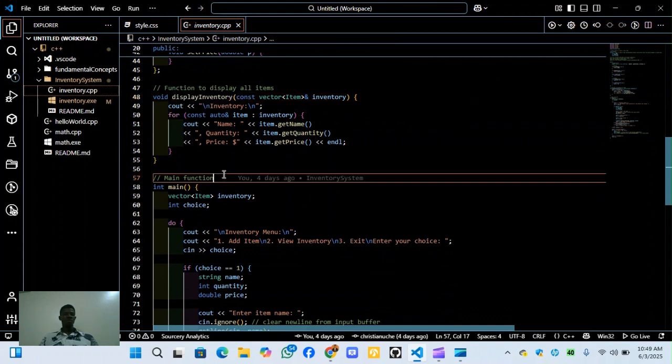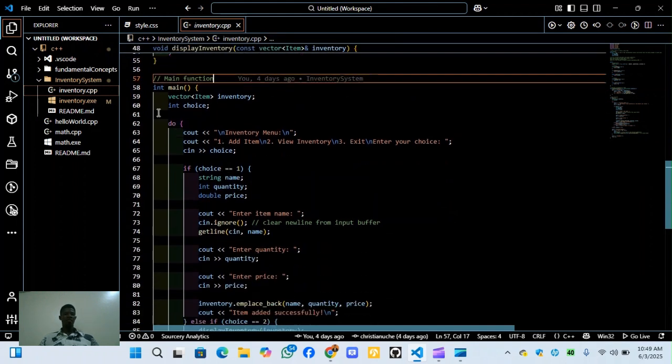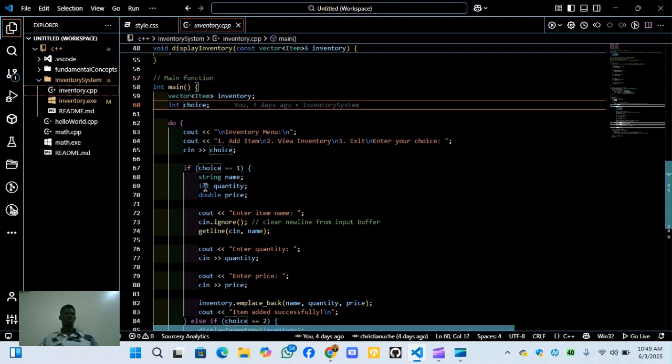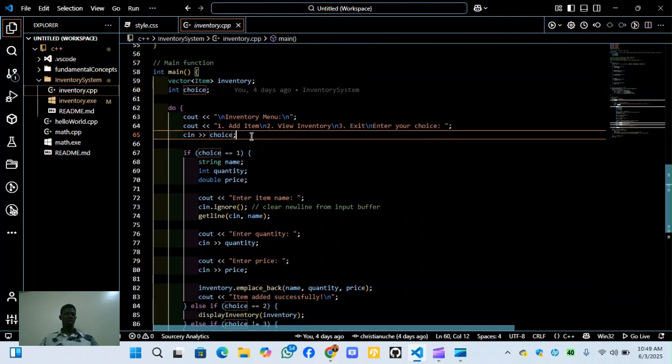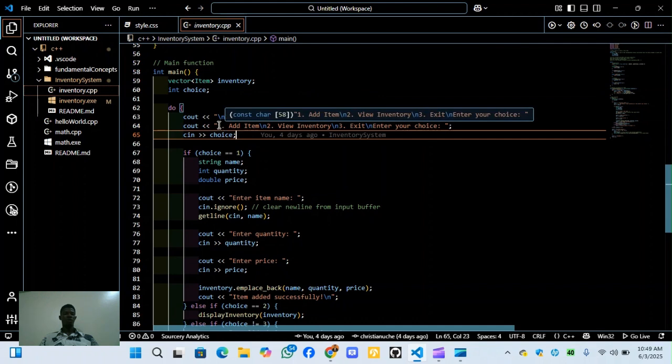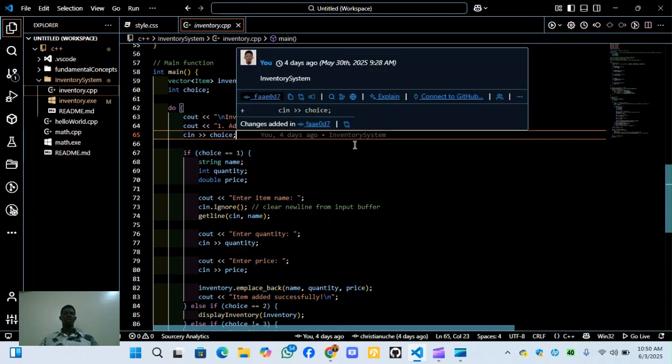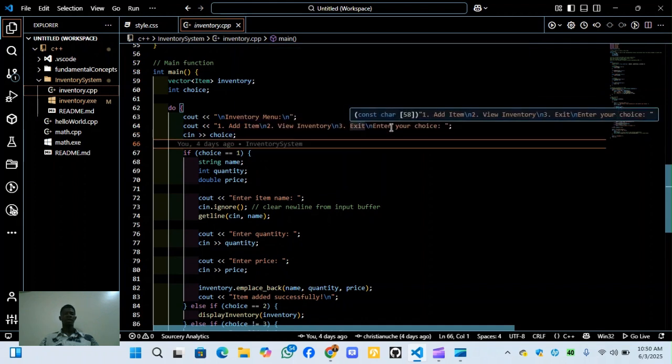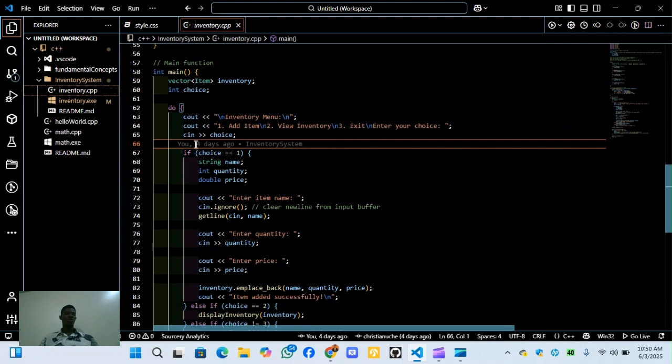Okay, and here in the main function, we're going to use an integer choice. So the choice is going to be one: add item, then a line break, two: view inventory, and then the third one: exit. Enter your choice.